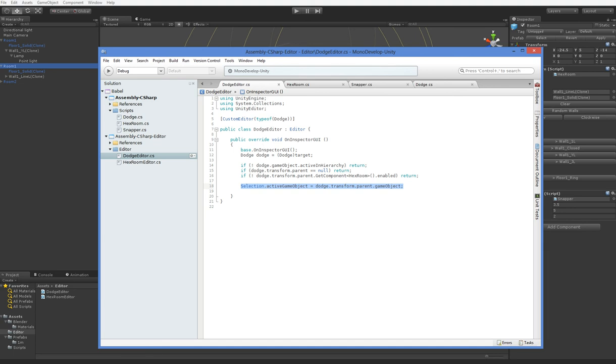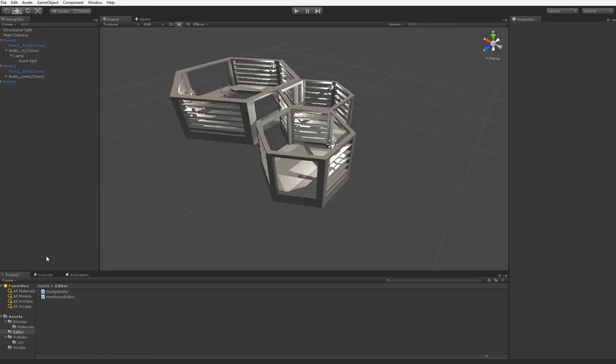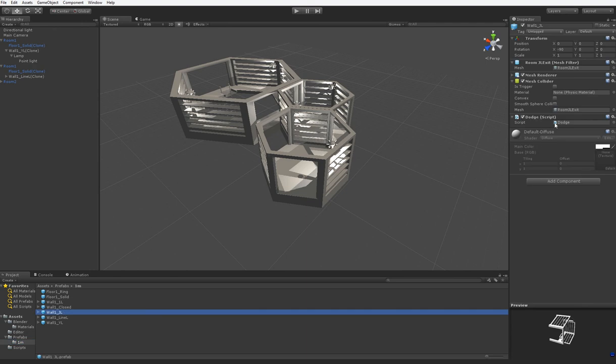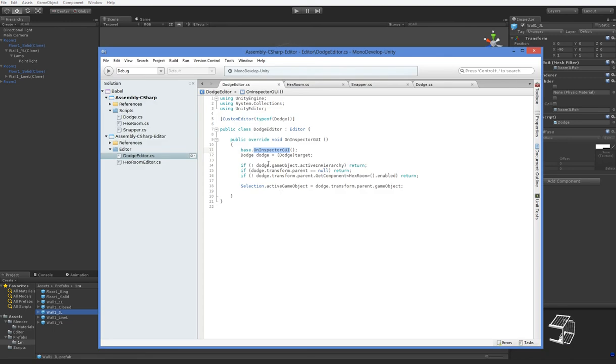But let's go ahead and step through the logic involved before that. So first off, we do the OnInspectorGUI, and that's so that when we are down here in prefabs and we select these guys, we do get this GUI. There's nothing really interesting in it, but we didn't want to just completely not have a GUI there. Then we go ahead and grab our actual dodge object, because target is of class Object, and we need to cast it into class Dodge. And then we can actually do some logic on it.